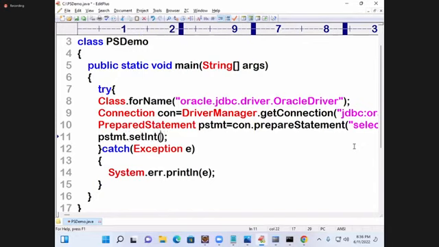Here how many parameters? Two parameters. The first parameter is the question mark number. How many question marks are there? One. So you write 1. The second is the value, the roll number, which I'll pass at the command prompt. Command line arguments are received by the main method. How many arguments are we passing? One, and its index is 0, that is args[0].